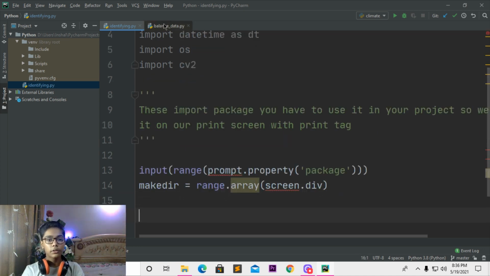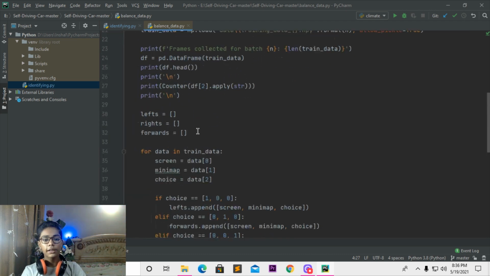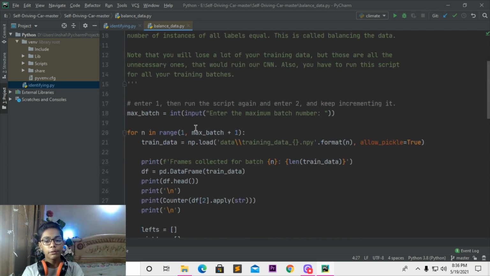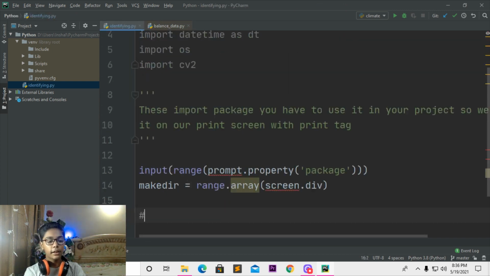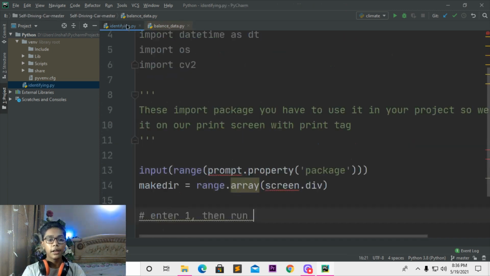Now I will be coming underneath. So move to balance_data.py, and then I will move down, and you can see we have these things which we have to write in our file. So move to the identifying.py file. Then you have to write this sign, then write enter. You can see it is written enter 1, then run. This we have to write, then run. And you can see it is written like the script again. So I'll be writing the script again.